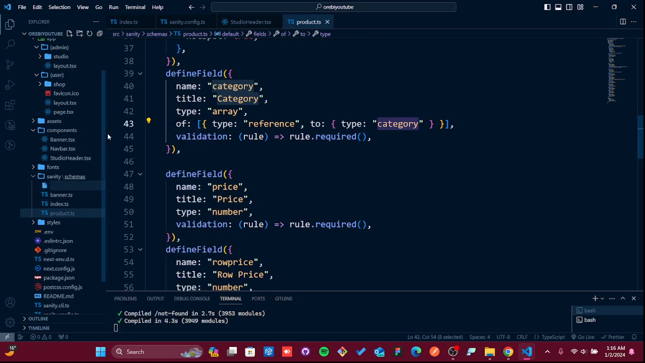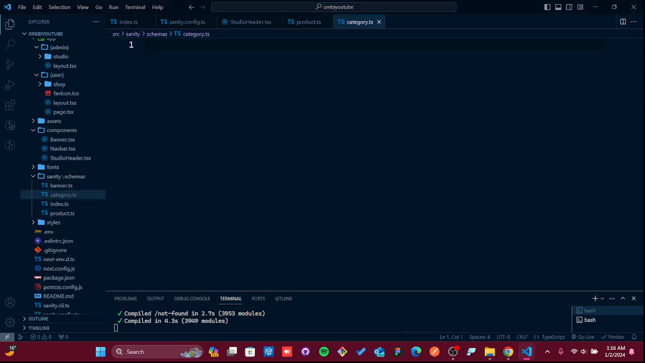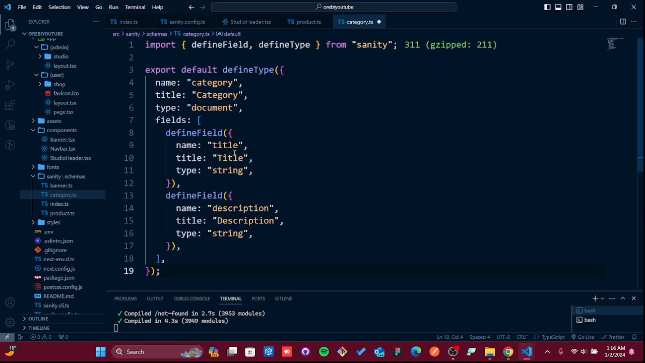So let's open a new file, and here I'm gonna name it category.ts, and inside that category it's gonna come up with a sum of those two variables. I'm just trying to keep it simple. One is the title, one is the description, these two things.